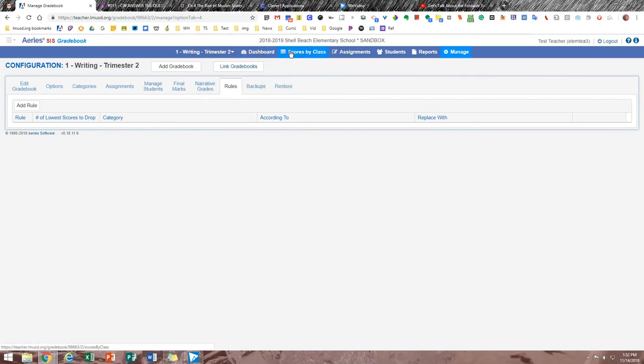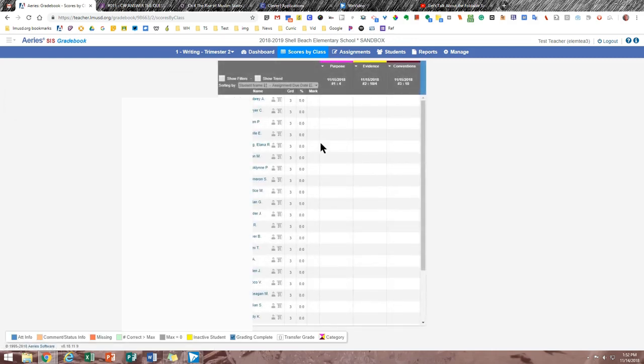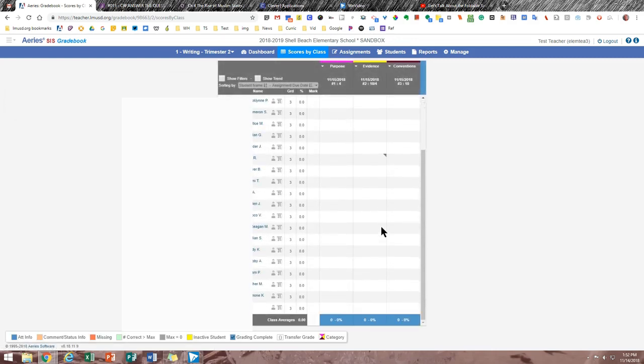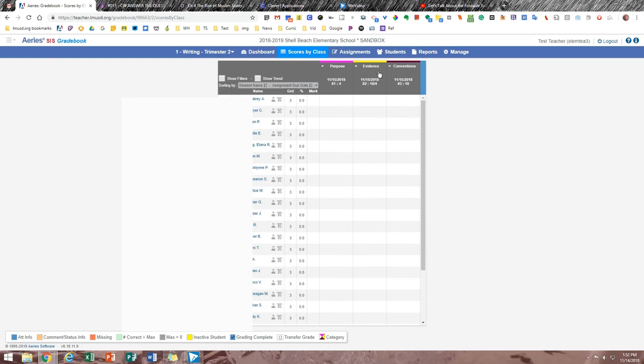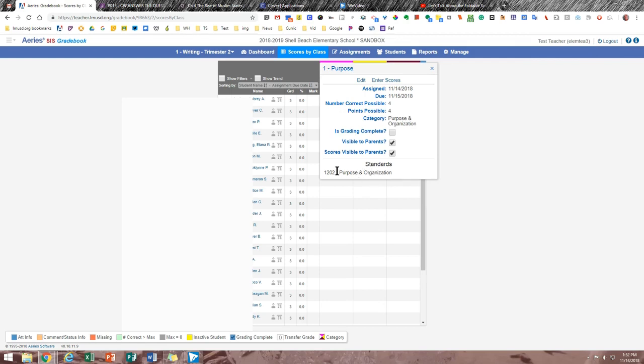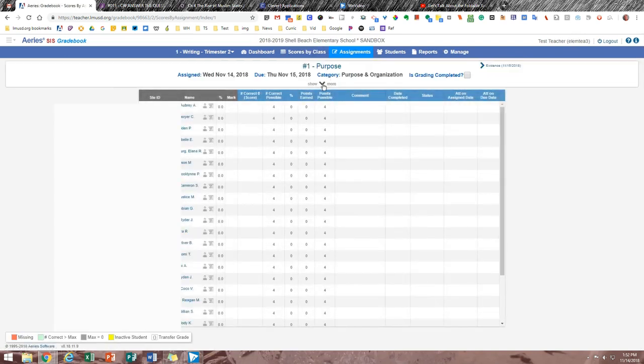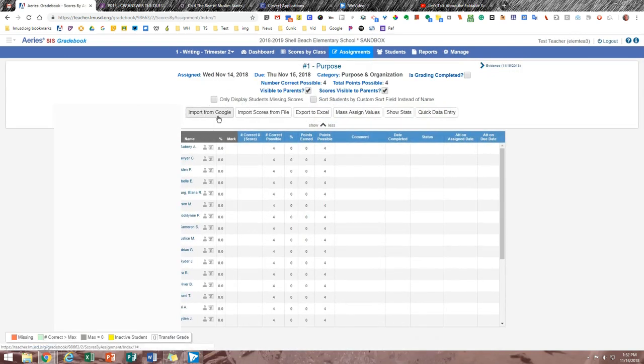Now, I am going to go to scores by class to show you what the gradebook looks like. Looks like any of your other standard gradebook. It's got your students. It's got each assignment in each category. If I want to make sure I have the correct standard attached, I can click on the assignment and it will show me all of the information. I can enter and edit scores from here, which is kind of nice, especially if you're using Google Classroom and you're grading in Google Classroom.